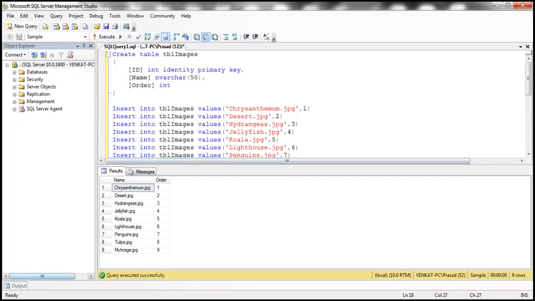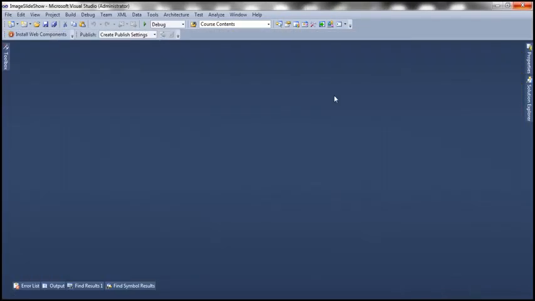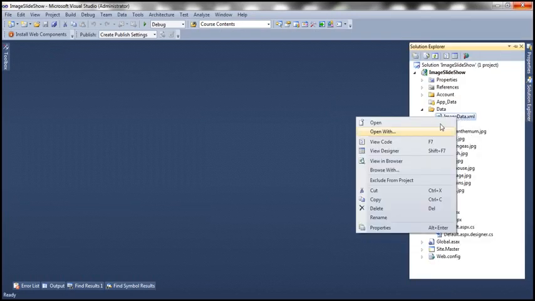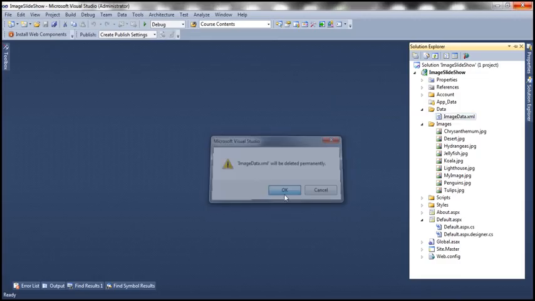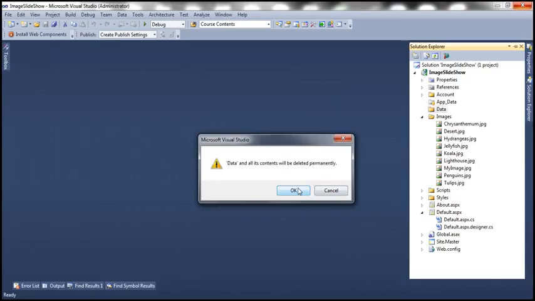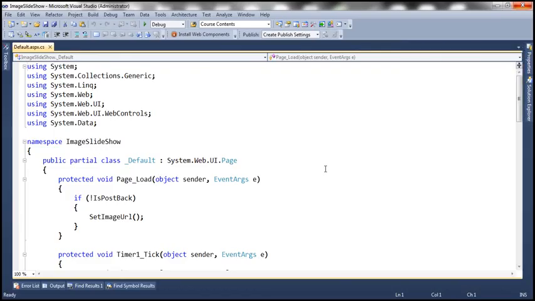Okay, so we have the image data stored in the database table, so we can safely delete this image data.xml. So let's get rid of that XML file. We can get rid of the folder altogether as well because we don't have any of the files there, so I'm going to delete that away. Okay, the next step is to actually load that image data from the table.